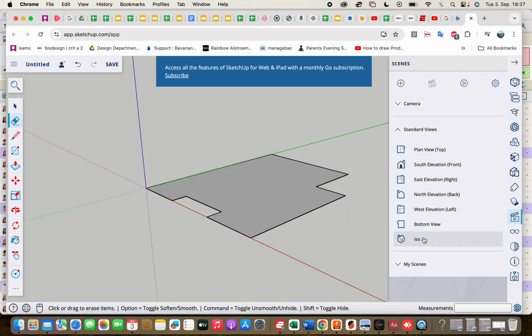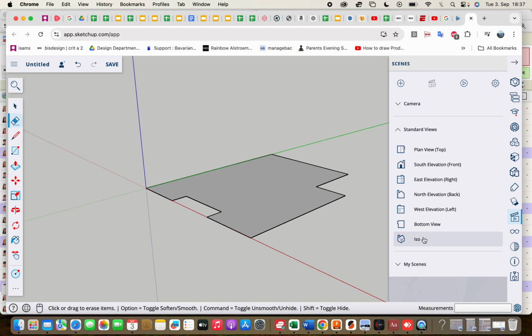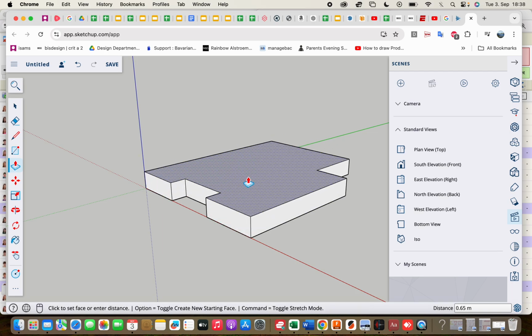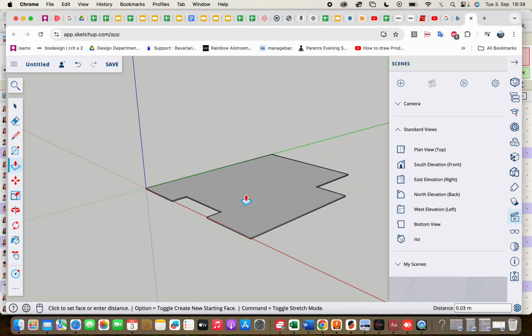Isometric or ISO, click on there and you'll see that's the room layout. I wouldn't extrude this. The push pull tool is here. Leave it as is because all you want is something flat. Press escape, go back to your top.